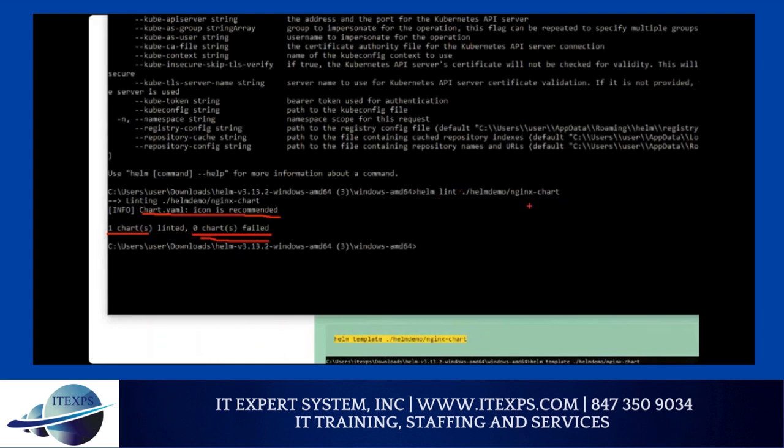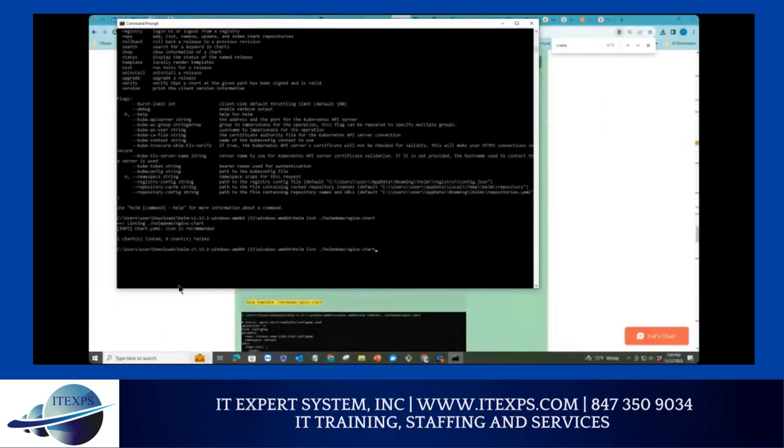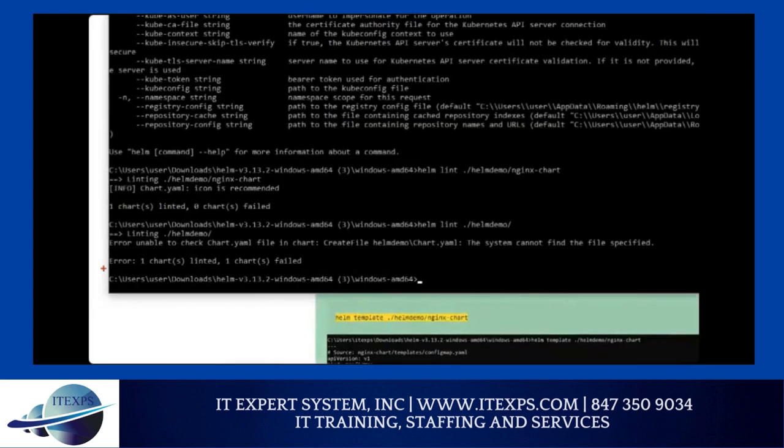Let's say I accidentally make a mistake, just as an example, and I don't give a proper path. It will say chart not found. Look at that, and it will give an error. So this is another way to see that you have a problem. But if I use this command, success. If I remove something and it doesn't find the Chart.yaml, you will get an error. Any questions so far?